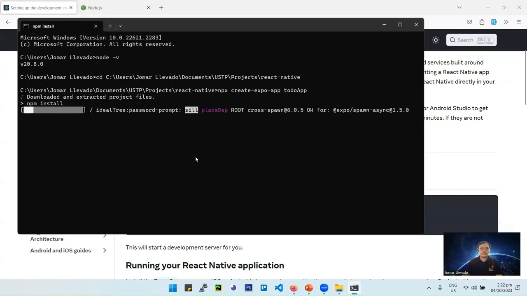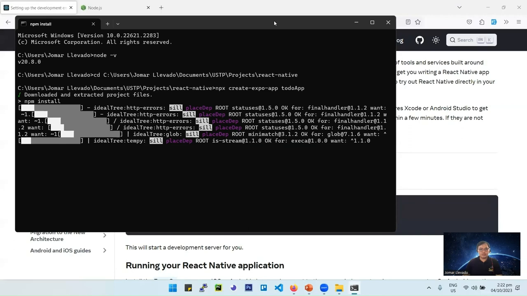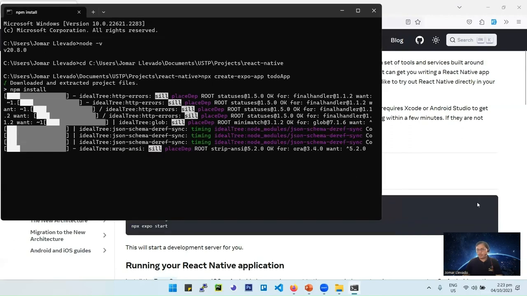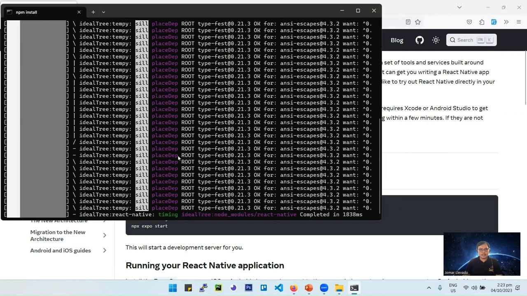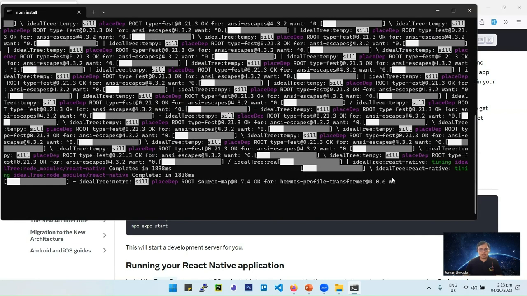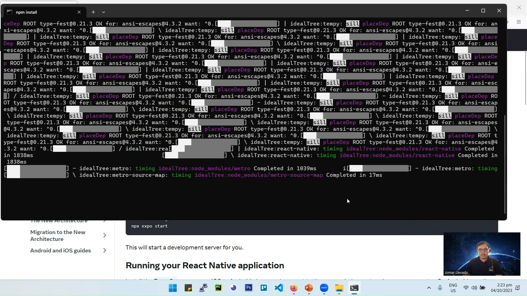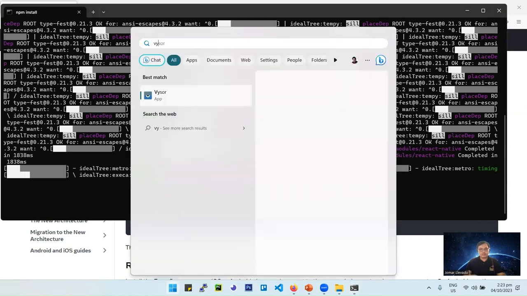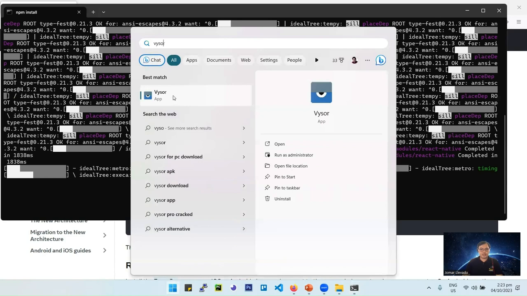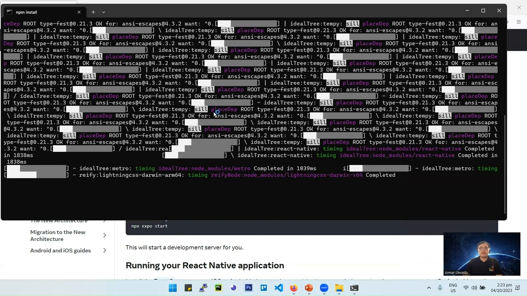So now it's installing the application. Okay, and to demonstrate this, I have here an application that will allow me to show what I have on my mobile phone. Basically, I'm going to launch this application on my mobile phone. To do that, I'm going to use Vysor. You can also use Vysor if you want. This is the app that you can use. I'm going to open Vysor.